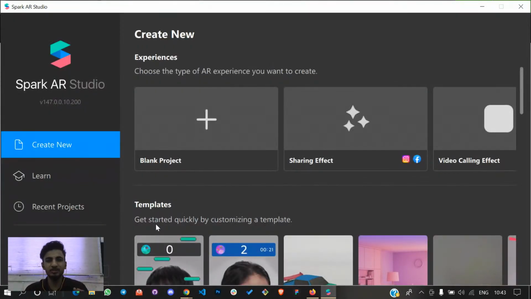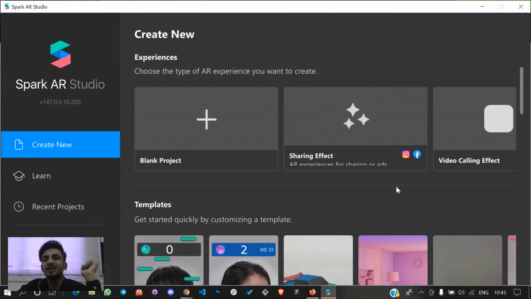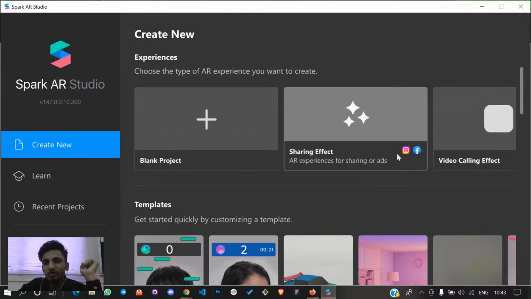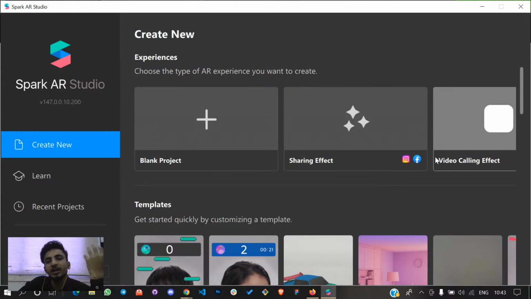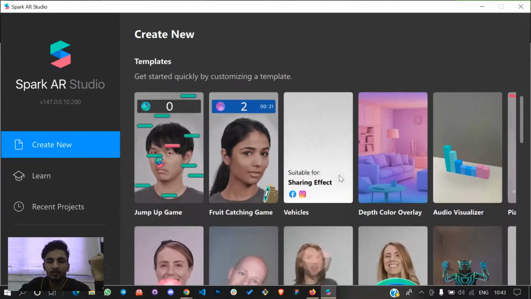And you can see there are a bunch of things over here, like this blank project card and sharing effect. Now you can see there are two logos over here, Instagram and Facebook. Sharing effect means where you want people to use your effect. You can share it on Facebook, you can share it on Instagram. Your effect could be visible on Facebook or Instagram.